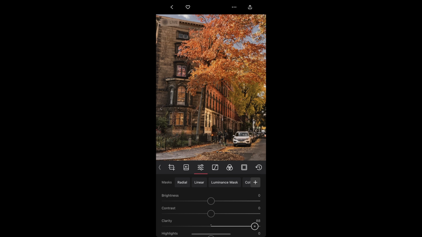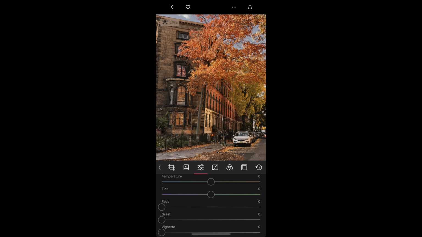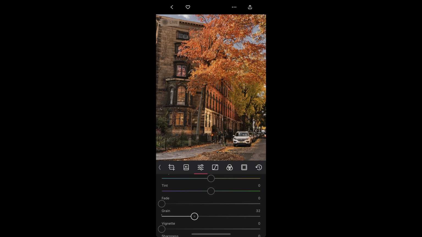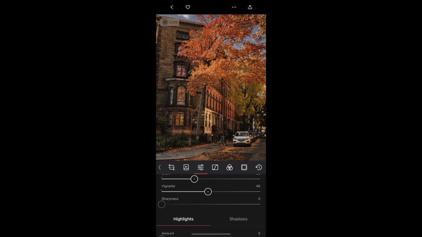To wrap up, I'll go back to the adjustments tool and work on tones and details. Because I'm going for a punchy look, I'll increase clarity. Next, to go for a little bit more of a vintage vibe, I'll add some grain. And if you remember from what we saw in Pinterest, there was actually pretty strong vignette on most of the photos. And I think that looks pretty good, honestly.